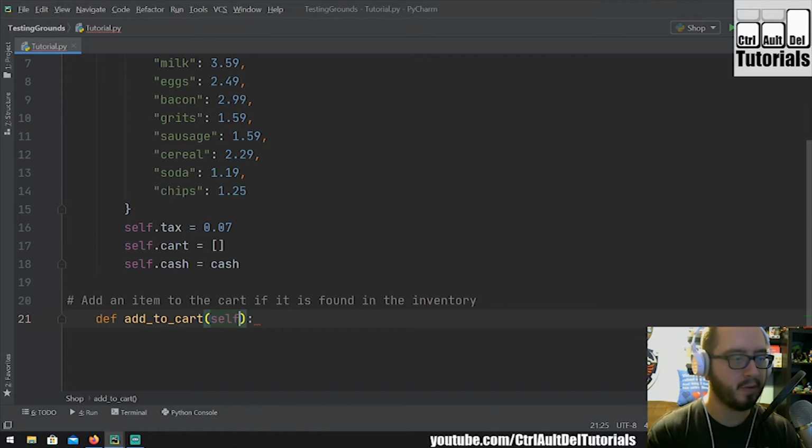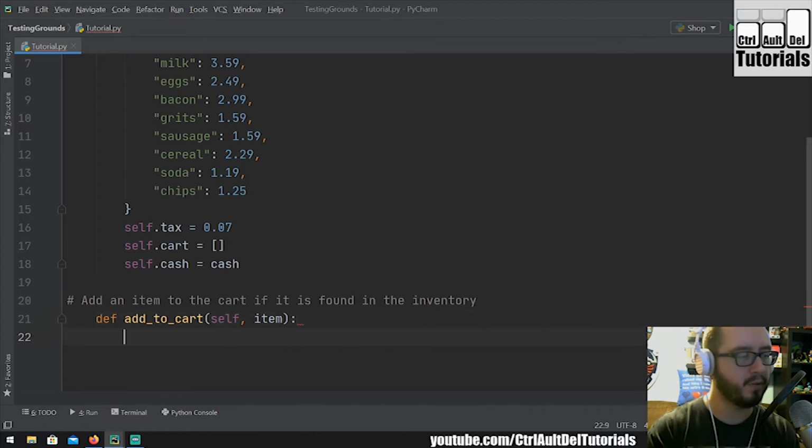We'll also start out with self because it is referencing this class. Okay, and in here I want to intake some item. I also want to spell item right. Okay, so I'm intaking some item that we will check against our code. So this will be a string when we use this function elsewhere in our code. All right, put the colon there to begin the block of code.